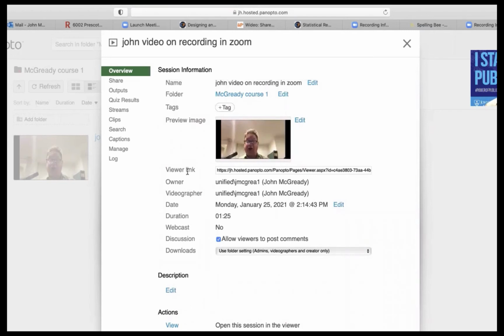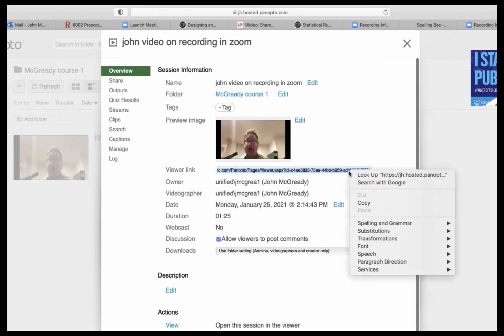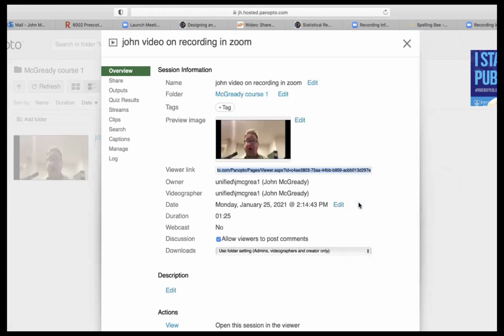But the most important thing in terms of making this available to your students is this row that says viewer link in here. This is the URL, and I'm going to click in here and copy this. This is the URL that, if anybody has this, if they paste this in a web browser, it will stream the video for them. So we'll show how that works in a moment, but let me just toggle out of here.